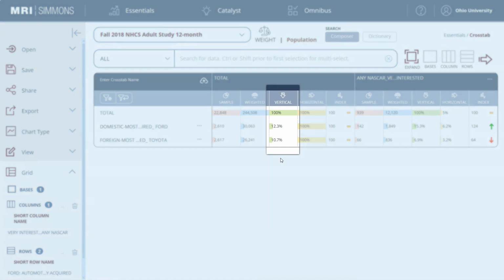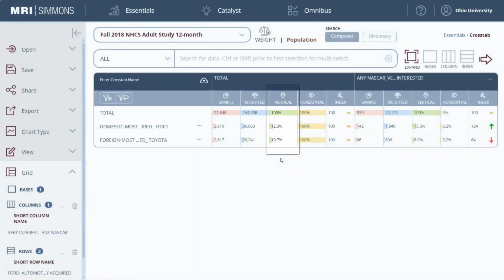Now let's take a look at the vertical column underneath the total heading. The way you would read this is as follows. So here we'd say of the total population, following the vertical column down, 12.3% of them bought a Ford as their most recent vehicle purchase. Likewise, to repeat, of the total population, 10.7% of them bought a Toyota as their most recent vehicle purchase. Notice that these percentages are based on the weighted number, not the actual sample size.